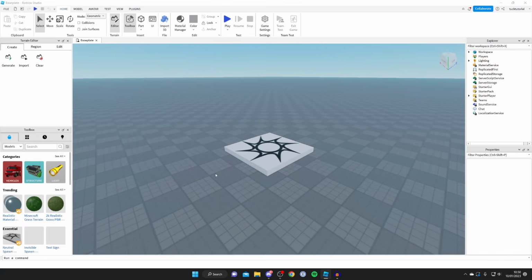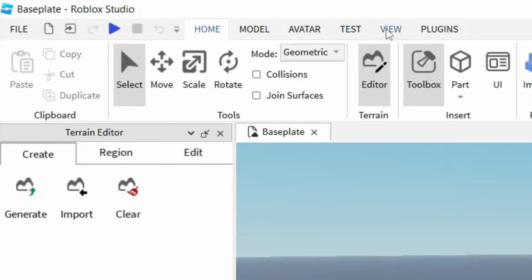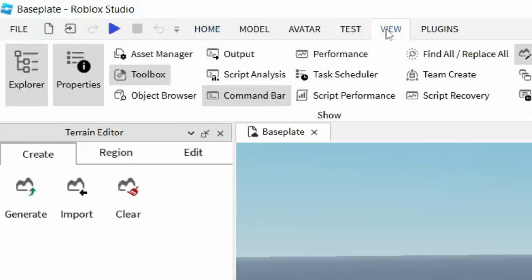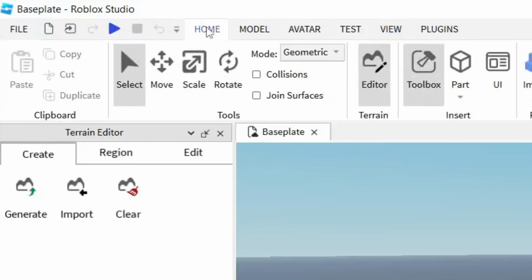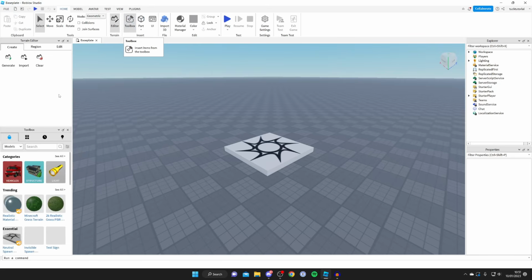Now, the next thing you need to do is go to the top left of Roblox, and you first need to tap on view, just like so. And what you need to do is make sure toolbox is selected in this section here. Then go to home to the left of view, just like so. And once again, you need to make sure toolbox is selected here as well. Then what you're going to see is the toolbox section on the left hand side, hopefully.